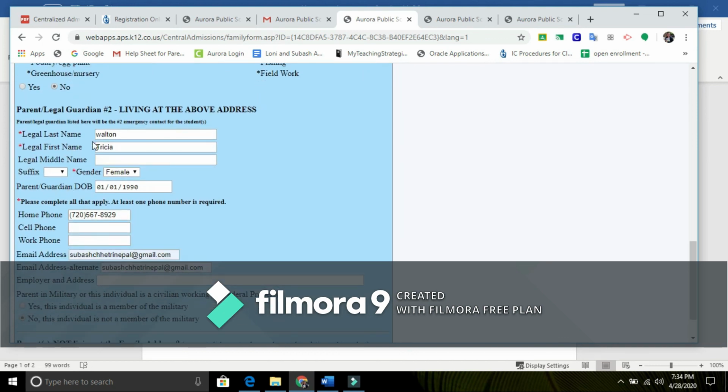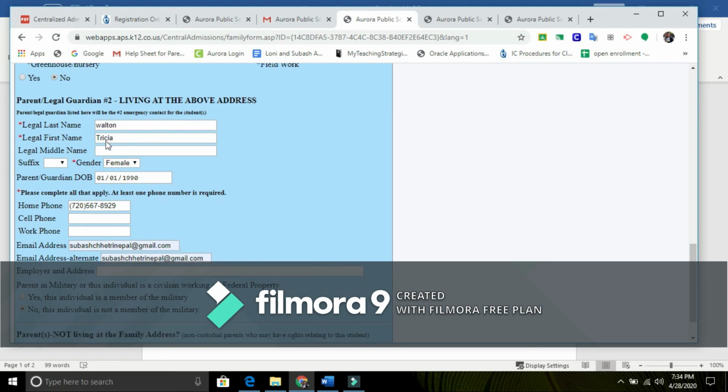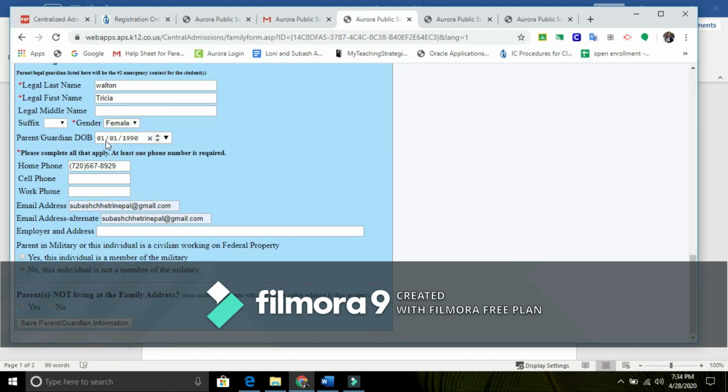Parent legal guardian two, we need at least two parents to be entered. Either it could be dad or mom, grandma, grandpa, uncle, aunt. Put their information, phone number, email, same thing.